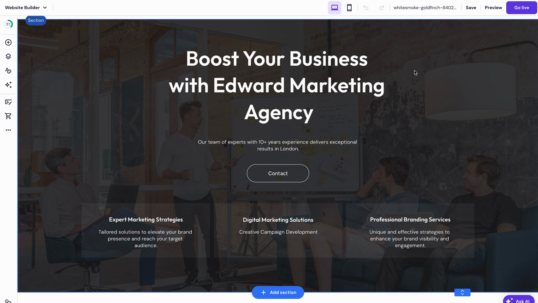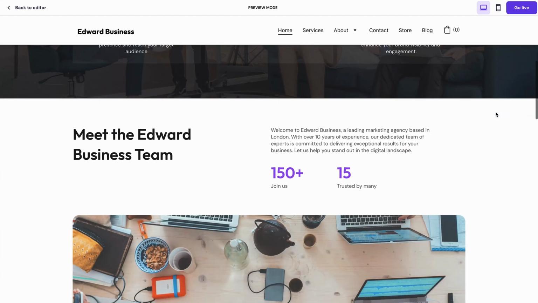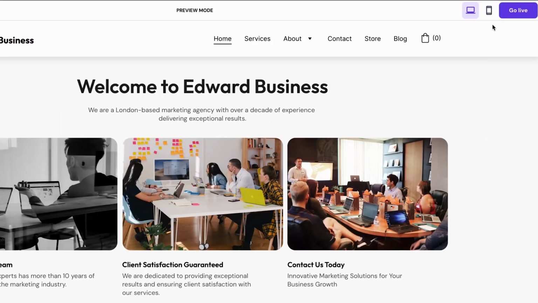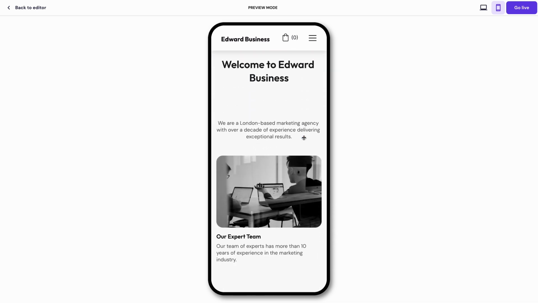Before making your site accessible to the public, make sure to preview your site once again to test if everything works fine, both on desktop and mobile devices. Click this icon to see how it looks on a mobile screen and adjust the site layout if needed. Any change you make in this mobile preview mode won't affect the desktop one.